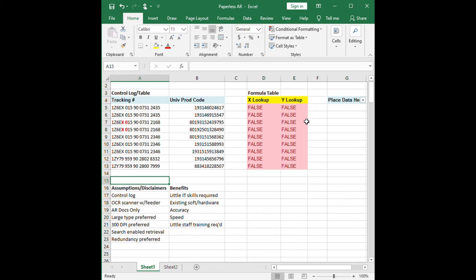Hello everyone, in this video we're going to talk about how to implement a free paperless OCR using only Excel and your scanner. Now we're just going to go through some assumptions, disclaimers, and benefits. In part 2 of this round of videos we're going to talk about implementation, mechanics, and did we get what we expected, or validation.